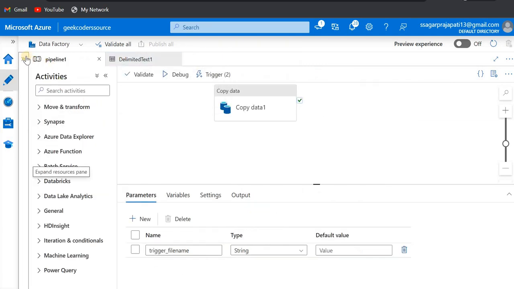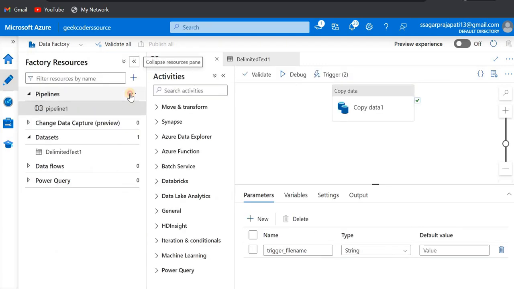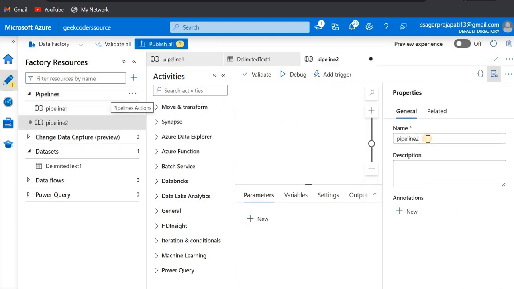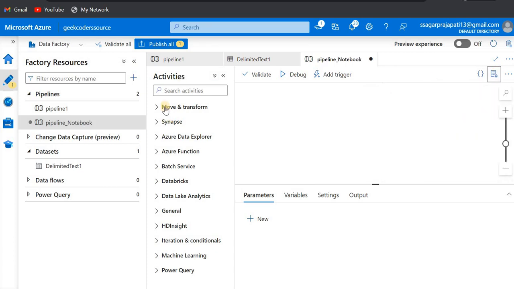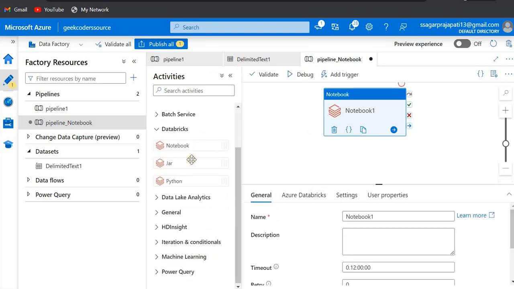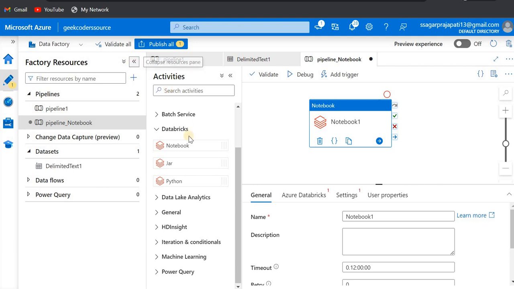So I'll just quickly create a new pipeline. Click on this, and here I can just write something like pipeline underscore notebook. Cool. And then in the activity option, you have to drag this notebook option. Even though we have the jar and Python options also available, as of now I will just use the notebook option.